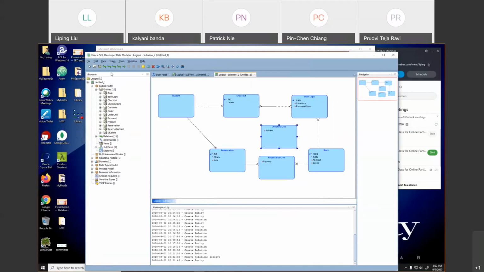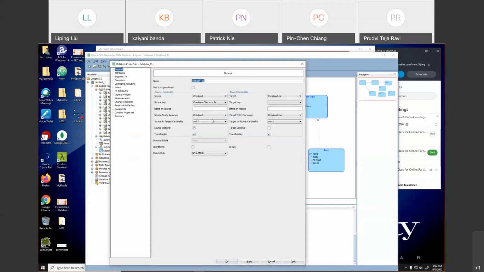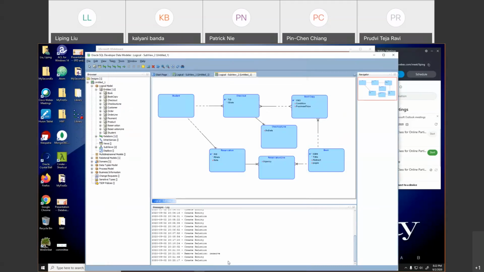And now let's connect the relationships to the other two. So checkout has many checkout lines, and each checkout line is for one checkout. And the checkout definitely will have a checkout line. So this is not optional. And each checkout line will definitely be for a checkout. So this is not optional. Okay, and then we check this identifying. There we go.